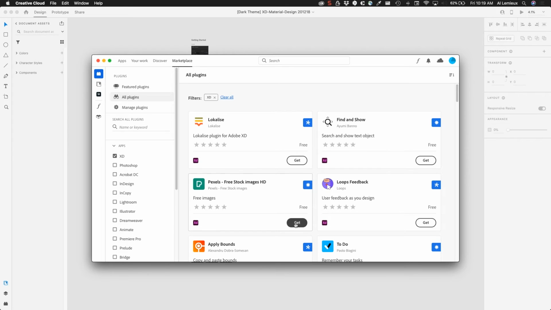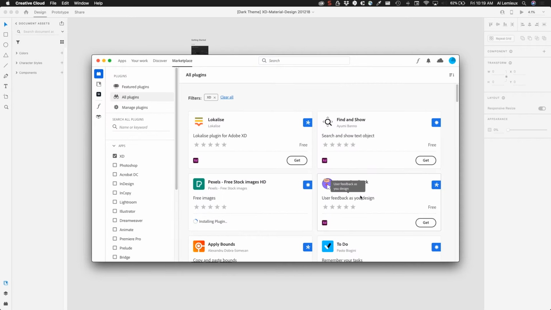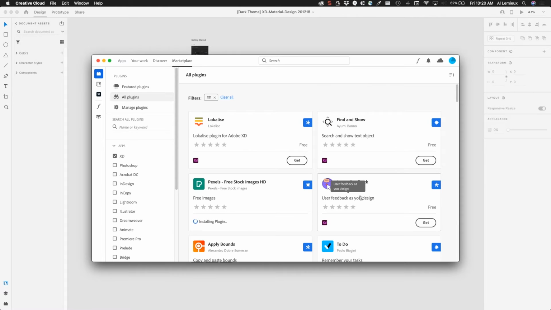So I'm going to go ahead and click Get. And it says this plugin has been developed by a third-party developer. Be sure to only install developers you trust. I'm going to go ahead and click OK on that. And then it's going to ask me for my login. And you can see the status here. It's installing the plugin. And then it says Pexels Free Stock Images plugin installed. Find it in the plugins menu in compatible apps.